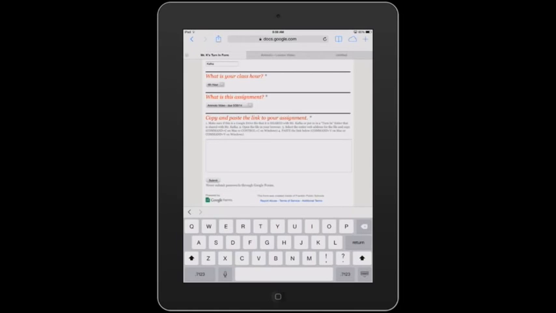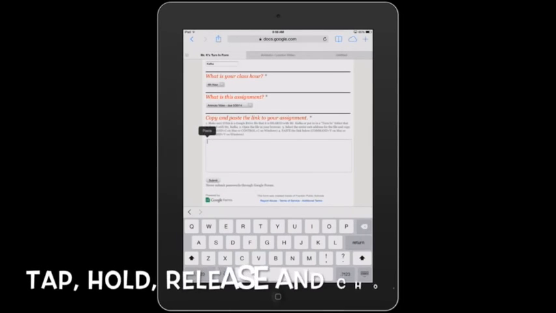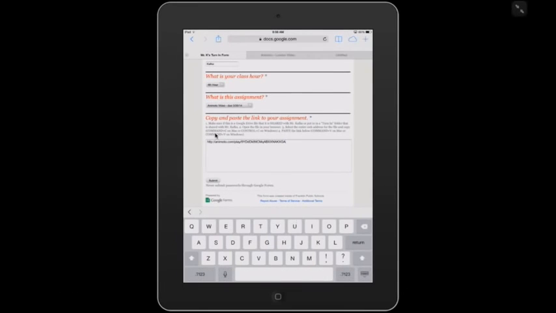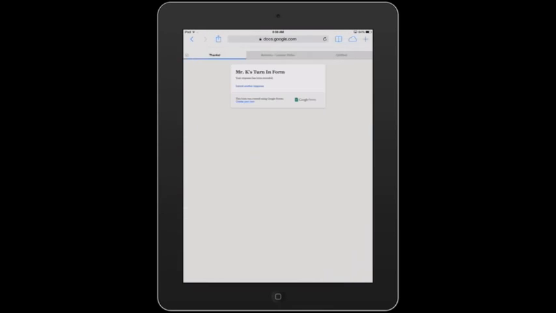So to paste, we do the same thing. We tap and hold on the iPad, release, and then there's a little button that says paste, and you touch on paste, and there is the link. So this is giving the link to the teacher by hitting submit, and then the teacher has a link right to your video. So that is how you can finish your project, get the link using the browser, and put it into your teacher's turn-in form.